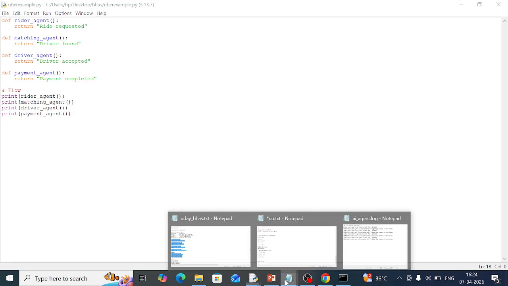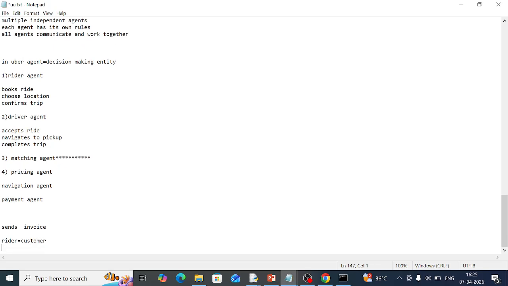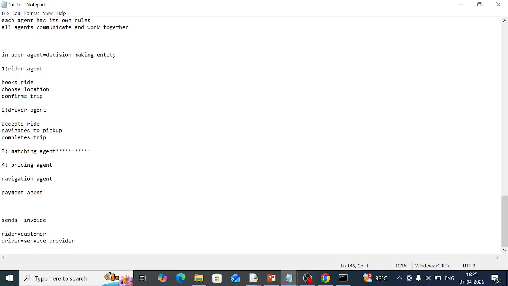Here, see, rider is equal to customer. Customer means you are the customer, you are booking a ride. Driver is equal to what? Service provider. Service provider means he is going to provide the service.